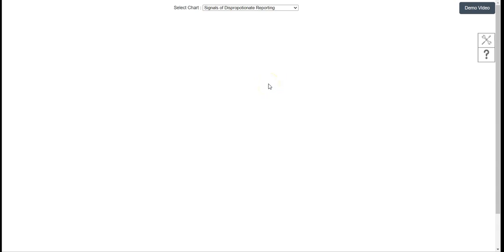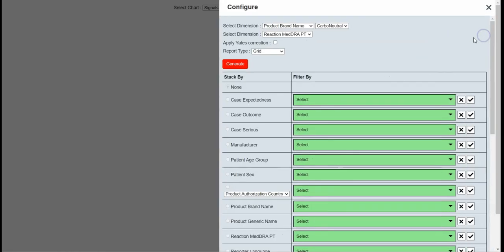We're going to look at the chart for signals of disproportionate reporting. So the first thing we do is go into the configuration panel, and then we look at picking a product name. I'll leave it at carbon neutral. But my choices here for this demo data, very limited data, is either the brand name or the generic name.